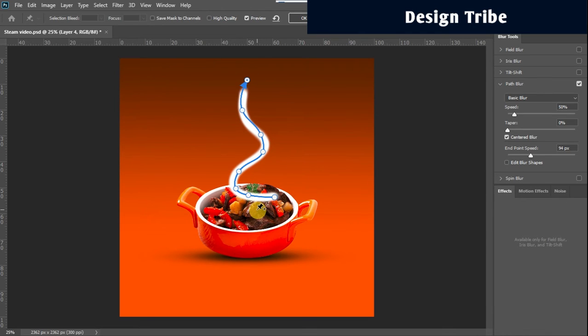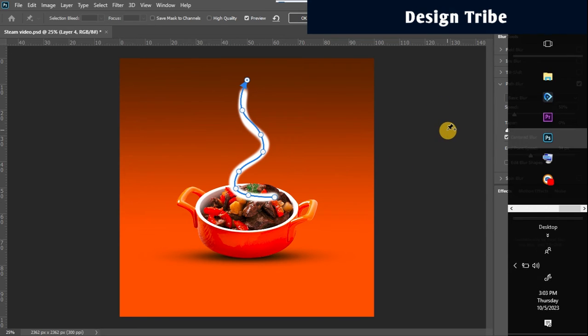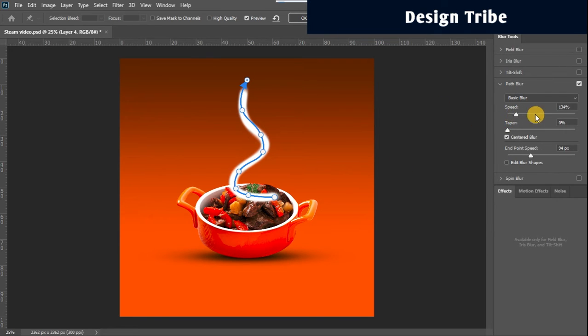Okay, once this is done, the next thing I need to do is just to play with these sliders till I'm comfortable with the effect that is going to create. So I'm just going to increase my speed. Once I increase the speed, you see it's already creating that kind of effect. I can increase my taper a little. Once I increase this, and then I increase this too, you see it's already creating the steam effect. Just have to increase this again, increase the speed again, increase it again. Okay, I think I'm satisfied with this level. All I need to do now is just to click on OK.